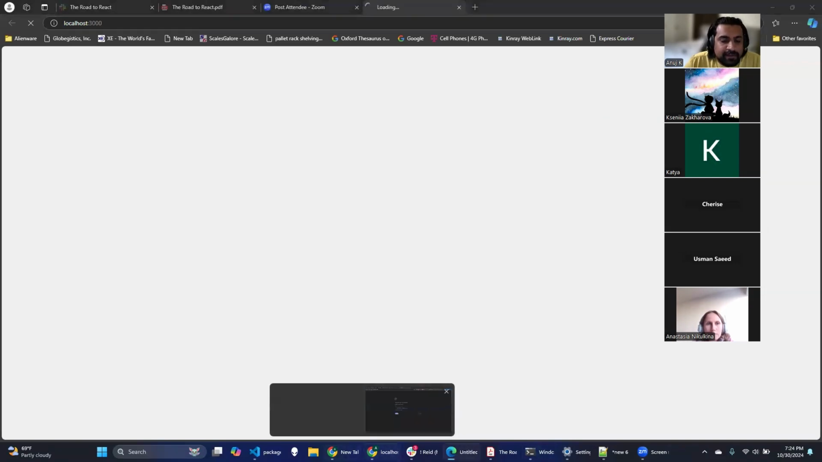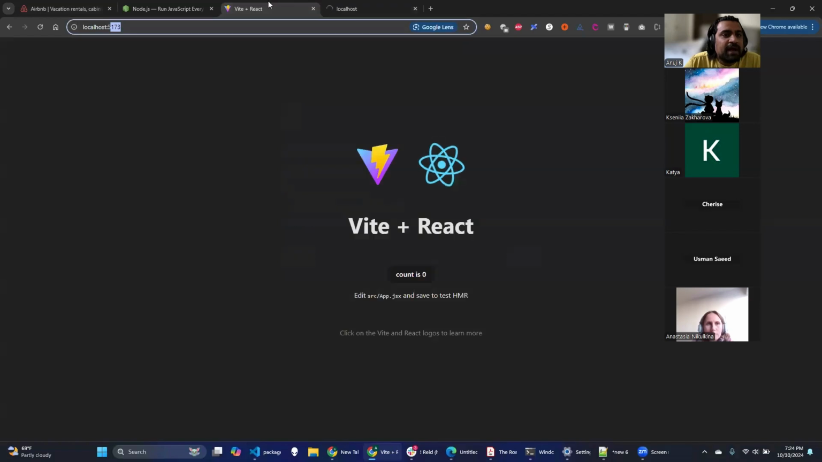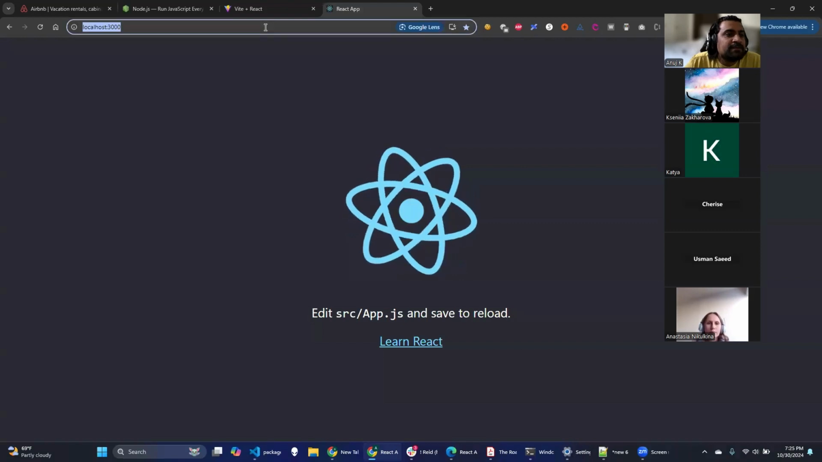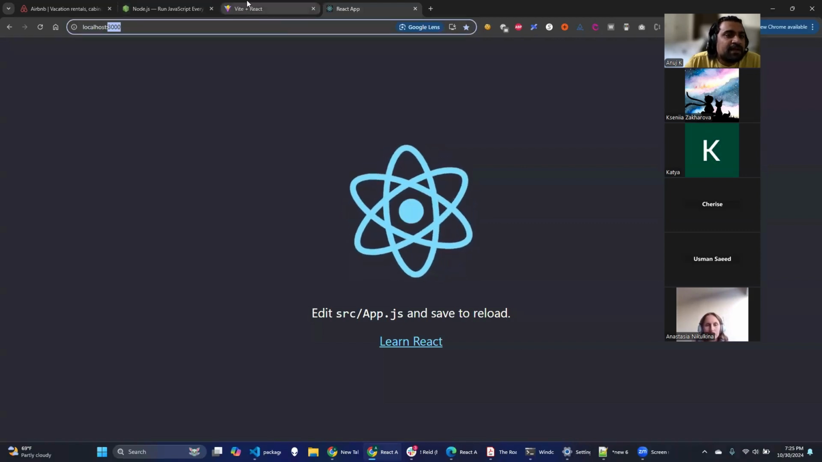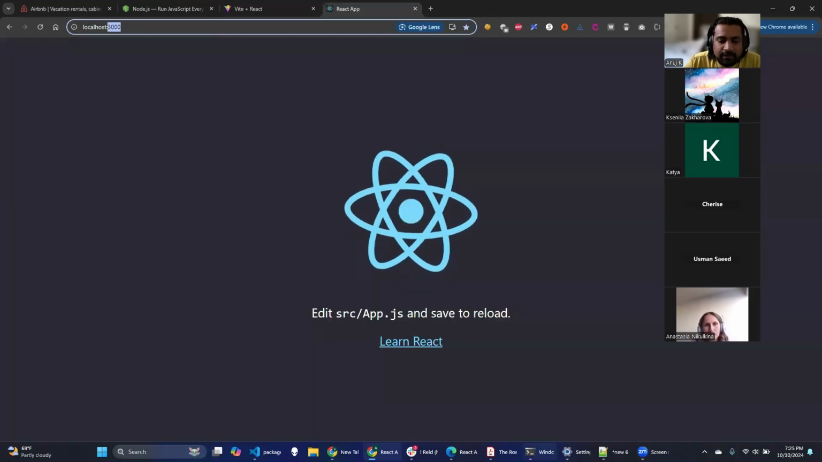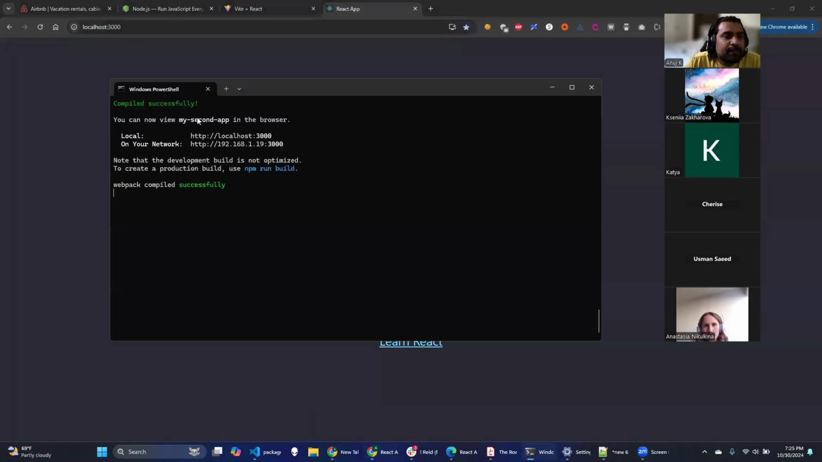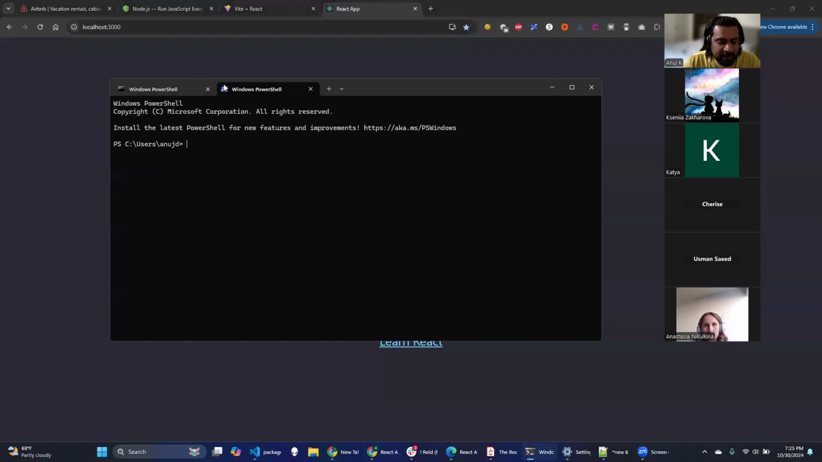And very similarly, the Vite React application that we had was running on the same street, but on a different house number, which is 5173. And here this is running on 3000. And the beauty of using ports is we could have multiple websites running.